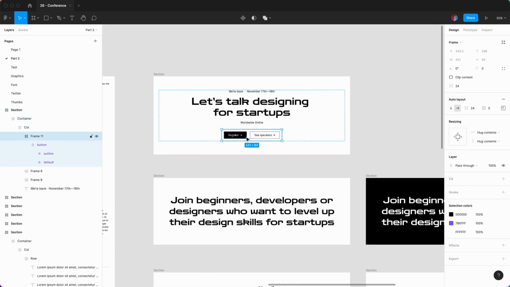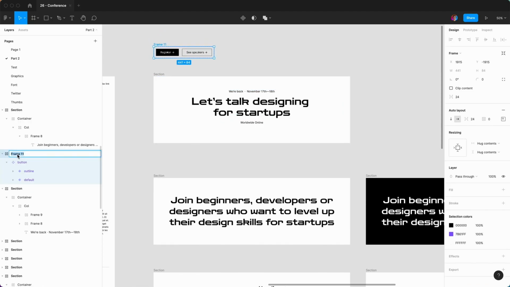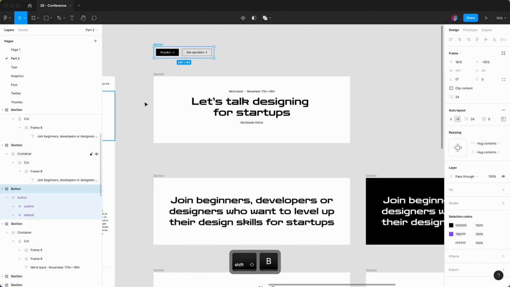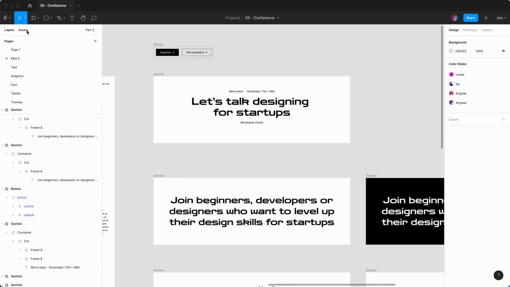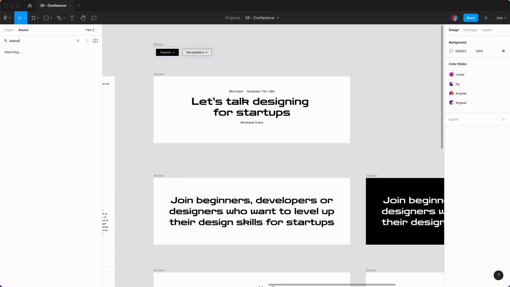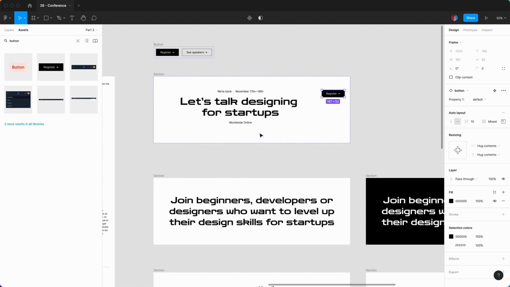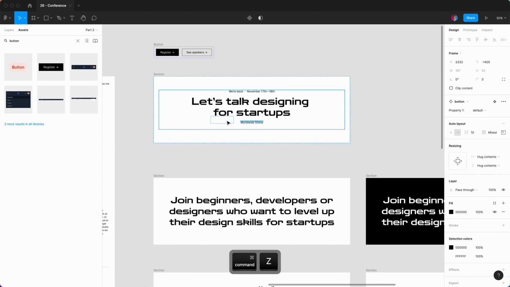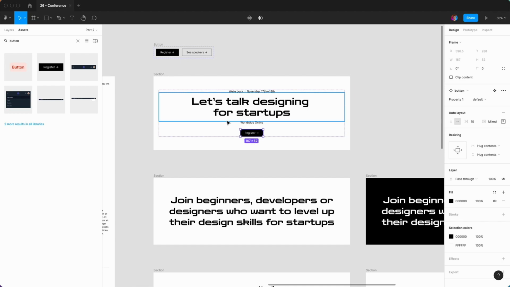So what we're going to do is we're just going to take that out. We can name this button. And to bring that back, we go to assets, we look for button, and I've created a few, I've been playing around, and that is the one. So we just drag it, but we need it to be inside here and then just down.